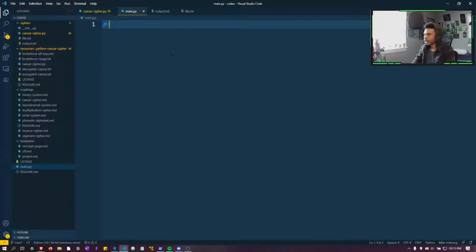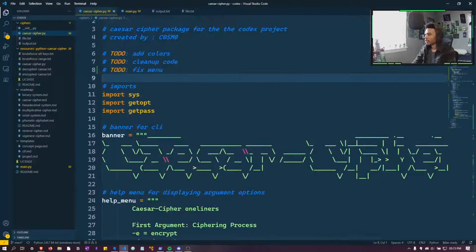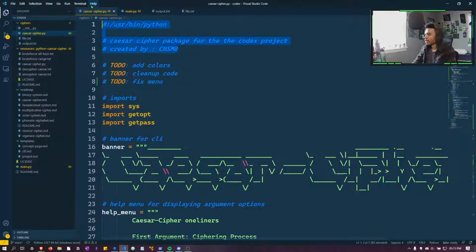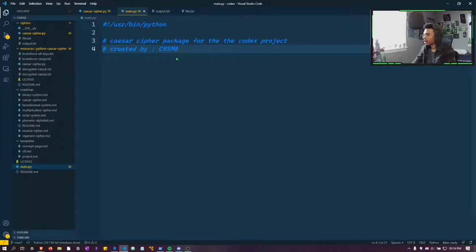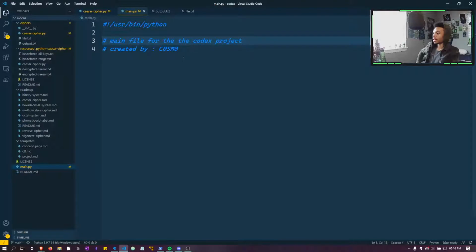Alright, so for my Linux users, we'll go ahead and add the shebang here. And I'm literally just going to copy like this. Boom. Alright, so, main file for the Codex project. Cool.